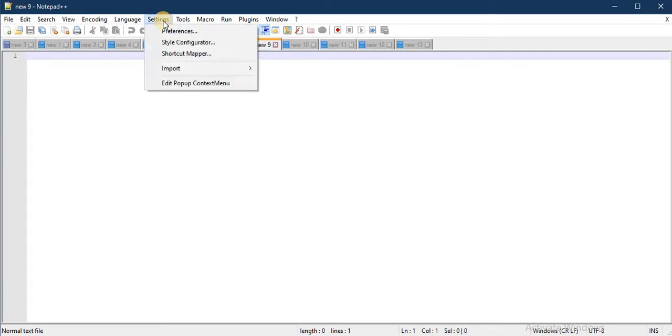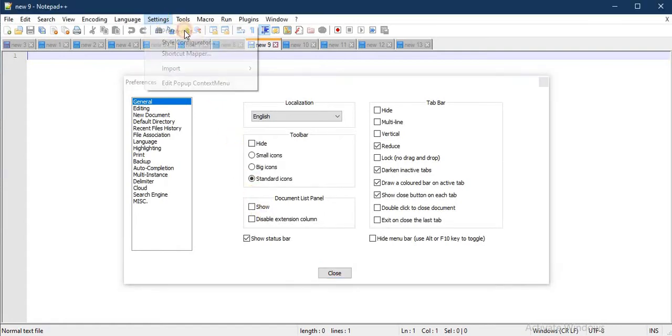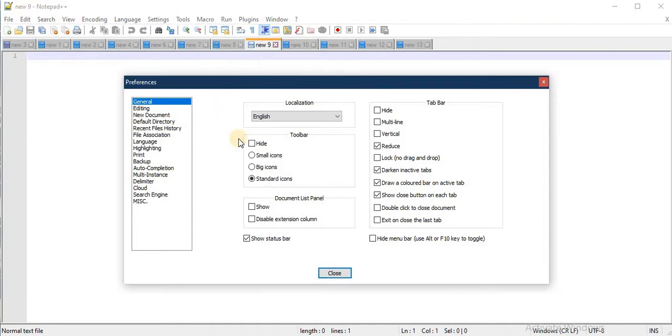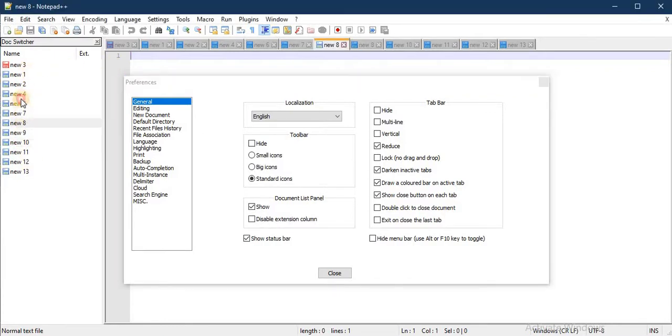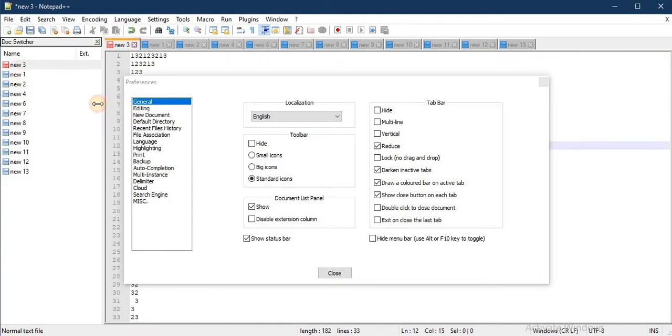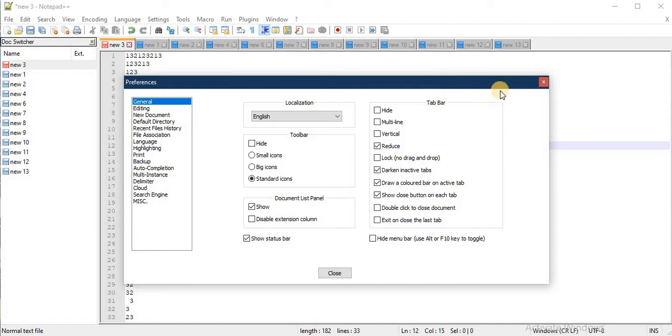So for the first one, go to Settings and then Preferences, and you will get this, and you can select the Document List option to show. It will show the list of all the files which are open here. So you can directly select any file and navigate very easily. This one is very basic, but I found it very useful, so I just wanted to share.